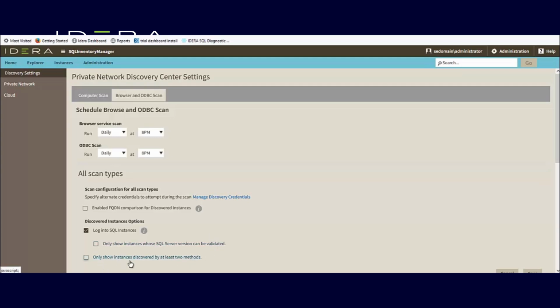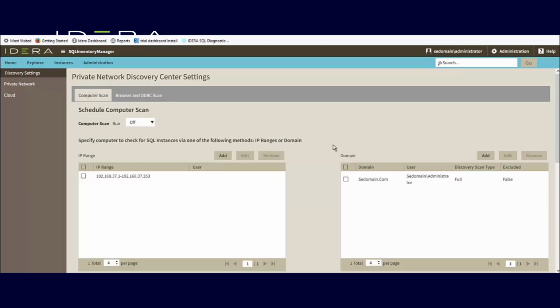And only show instances that can be discovered by at least 2 discovery types, 2 discovery methods, which in this case could be browser and ODBC, but there are many other options available now that we've added to the product over the many years that it has been around. So some of those options, we'll just flip to this computer scan tab, and we have these options.